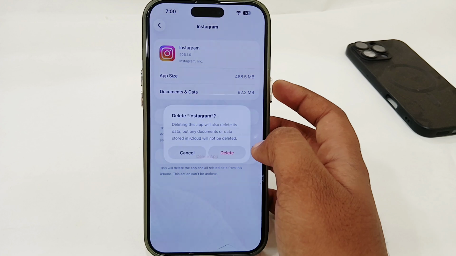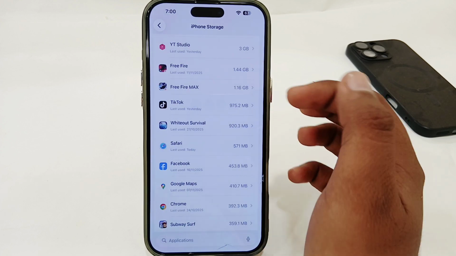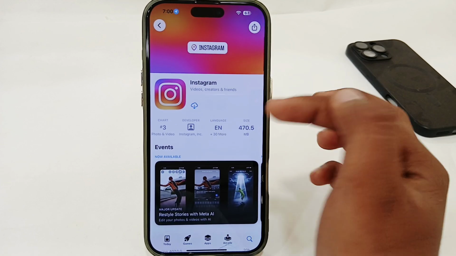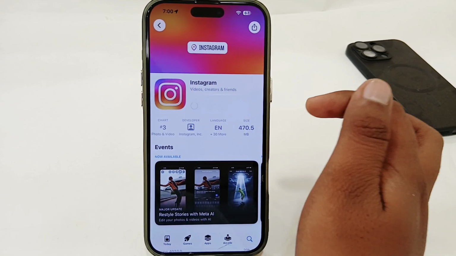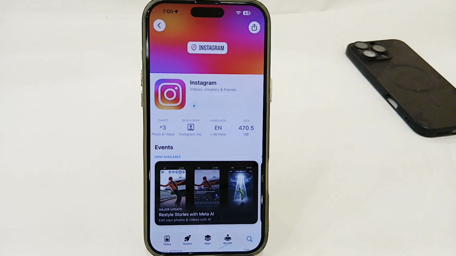So here's a delete app option. Simply tap on that, tap on delete to uninstall your app, and after uninstalling, open your App Store or Play Store and retry to download and install the Instagram app on your iPhone or Android. And after that, your issue will be fixed.